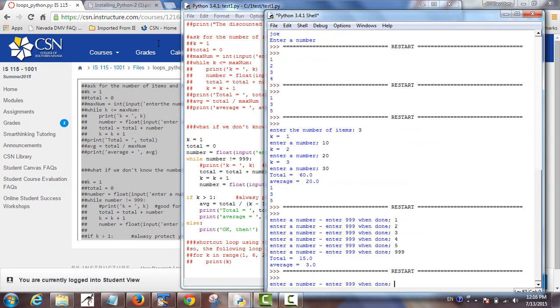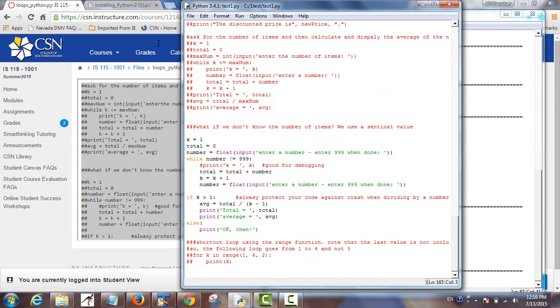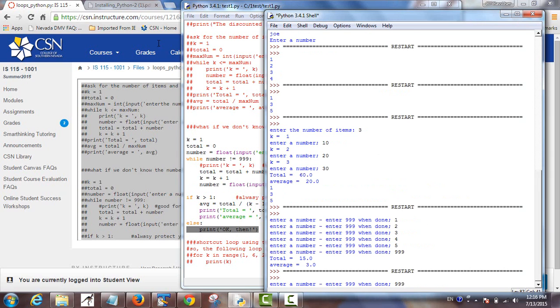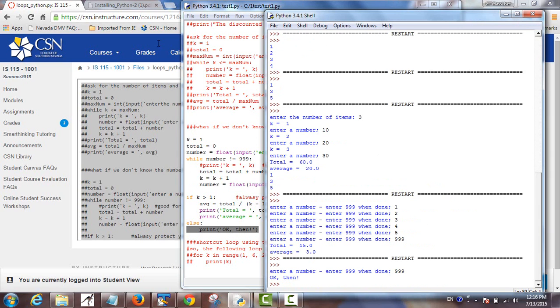Now here it says enter a number, and I said, I'm done. I don't even want to enter any numbers. So if I type 999, what happens? Well, notice this loop says while number is not 999, but number is 999, so none of this will be executed. So we go here. What is the value of k? Well, 1, because we never went through this loop. Is 1 greater than 1? No. So it's going to say okay then. So let's do that. So there. It didn't do any averages. It didn't do anything for us because you chose not to give it any sort of values.